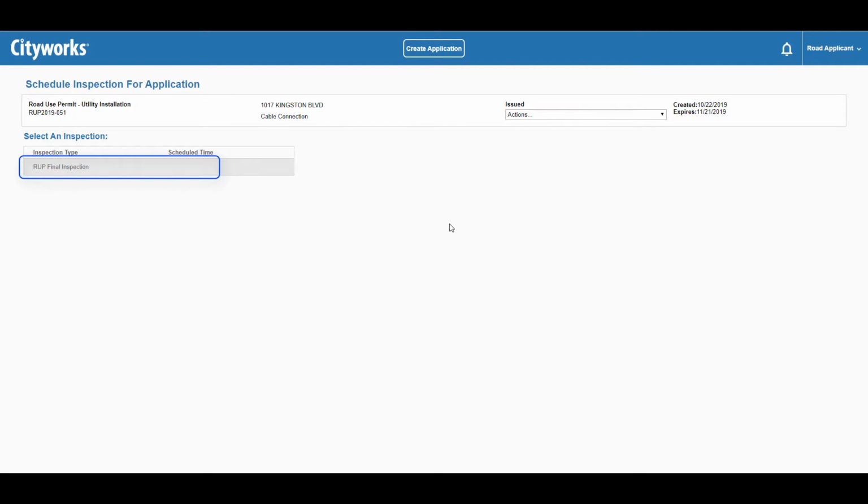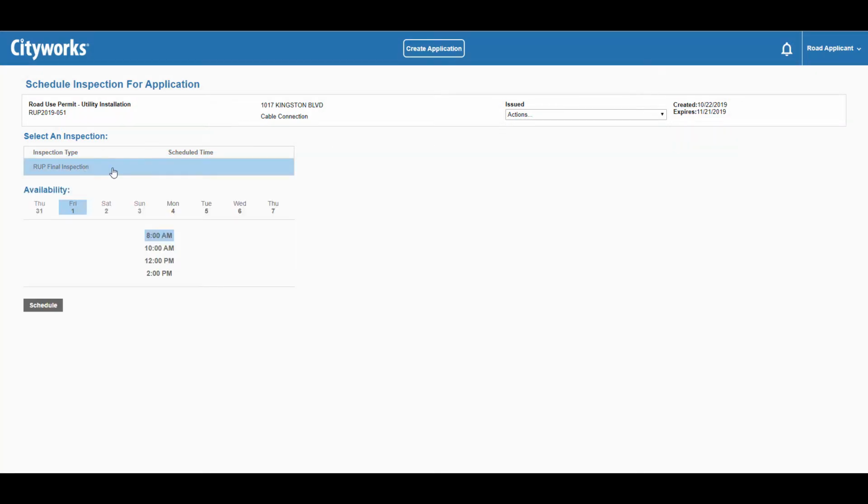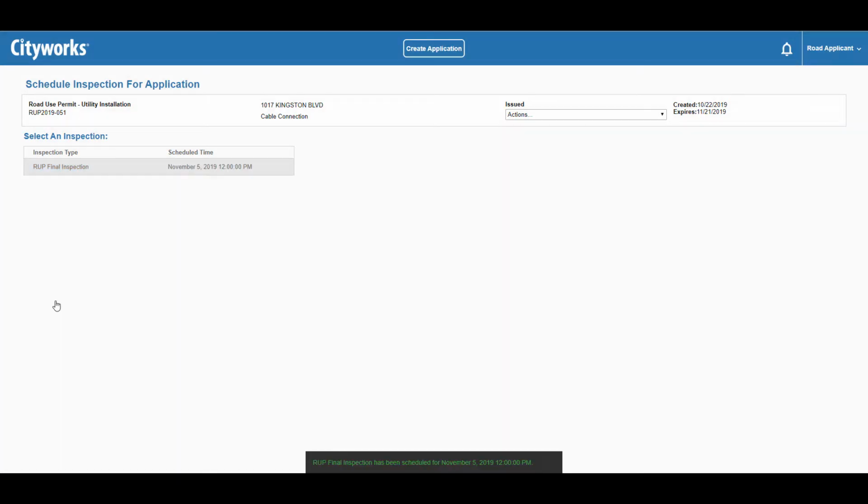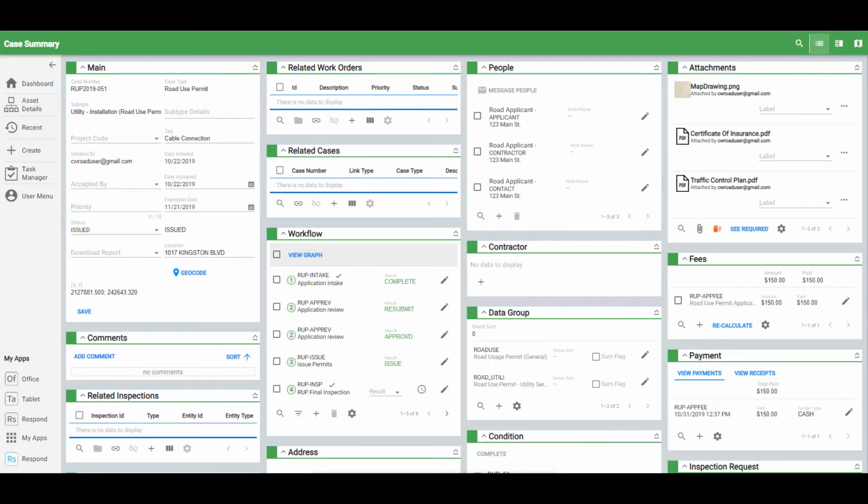The available types of inspection for the client is fully controlled by the PLL administrator. Once I select the RUP Final Inspection, I'm presented with a list of availabilities which adhere to the set availability of a given inspector or time block set by the PLL administrator. As a client, I can now select a mutual time and schedule the inspection. Back on Cityworks Respond app, I can see that in the workflow for the final inspection task, there's a new icon indicating that an inspection has been scheduled.